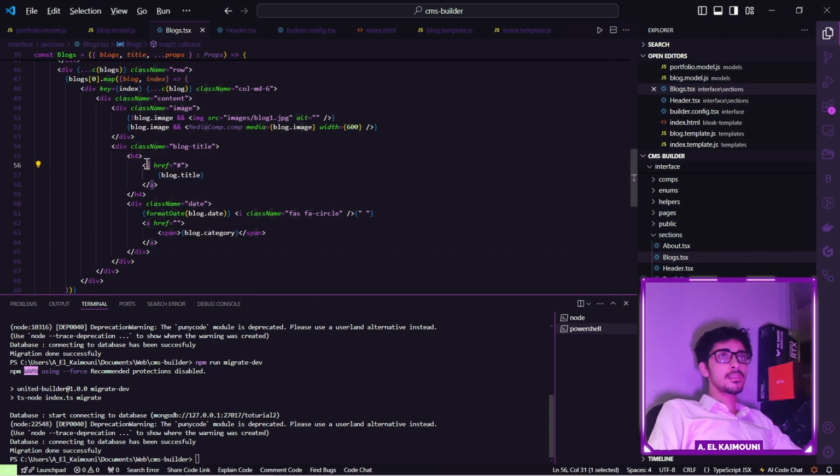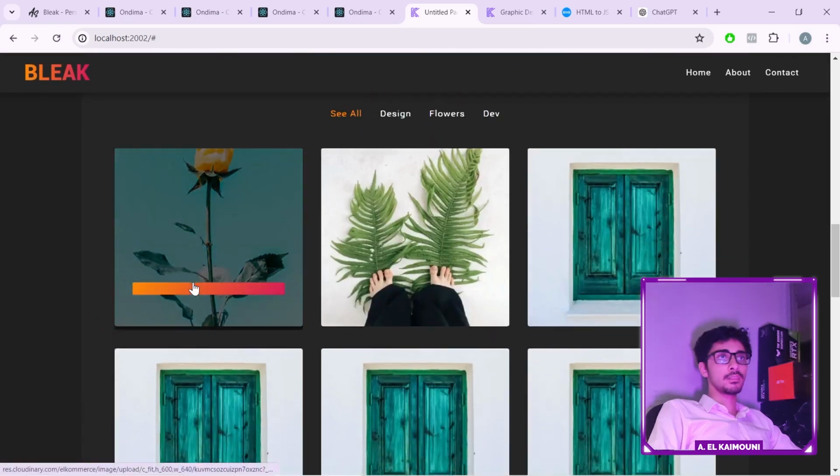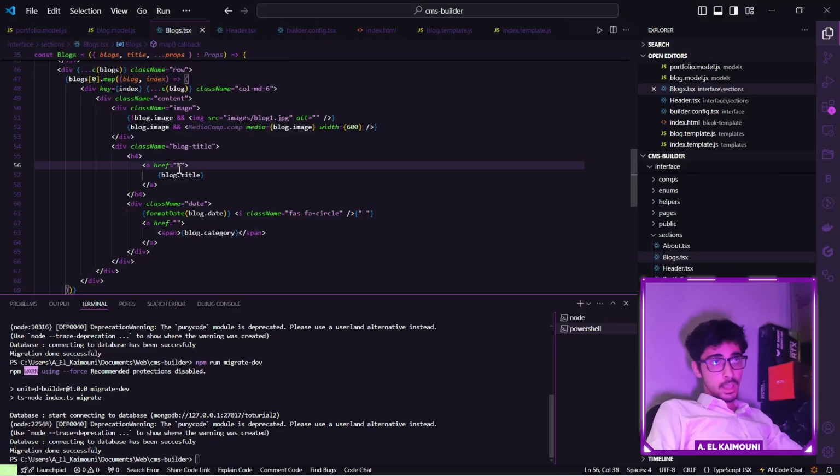This is the E element, so basically it's appended to this title. So I want, when I click on the title, to get me to this page. So we have to change this URL, and we have to obtain the URL of the blog.